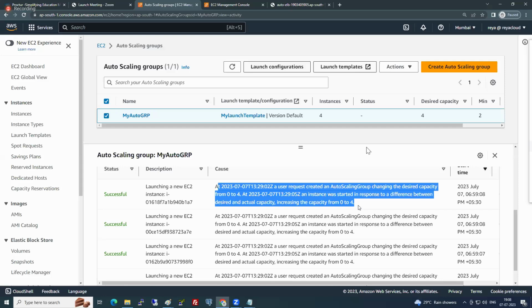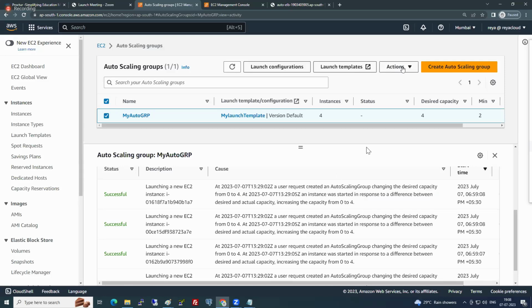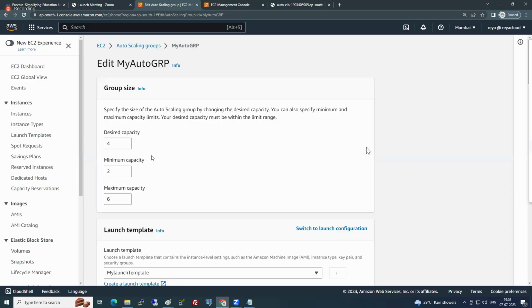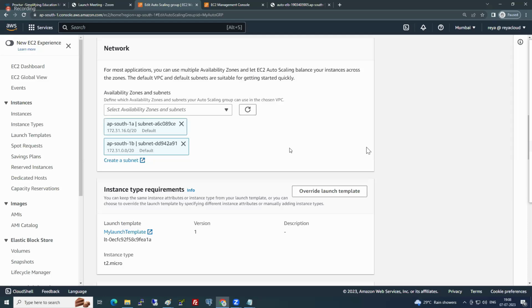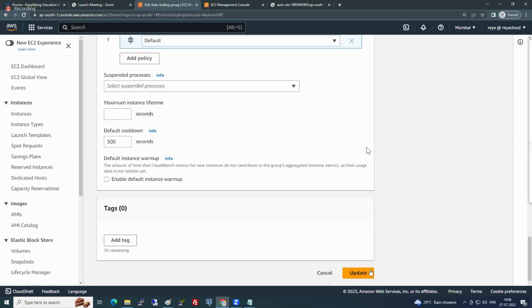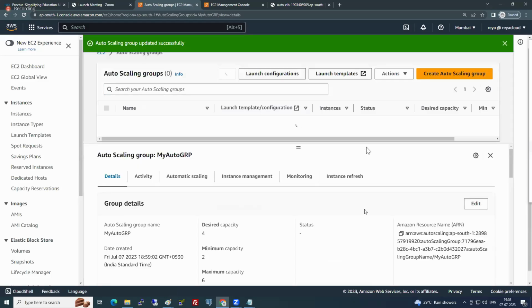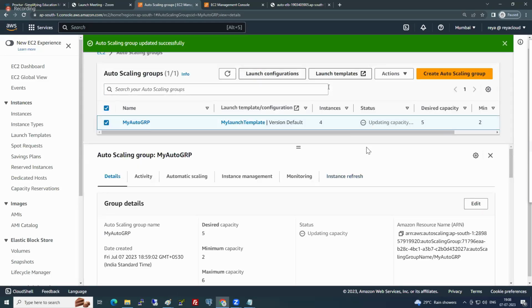Right? Okay. Now what do I do? Should I go and edit it? And what is our desired capacity? Should I do manual scaling? Edit it, and in desired capacity, instead of 4, can I put 5? If I click on update, what will happen? One more EC2 instance will get launched. Yes or no?